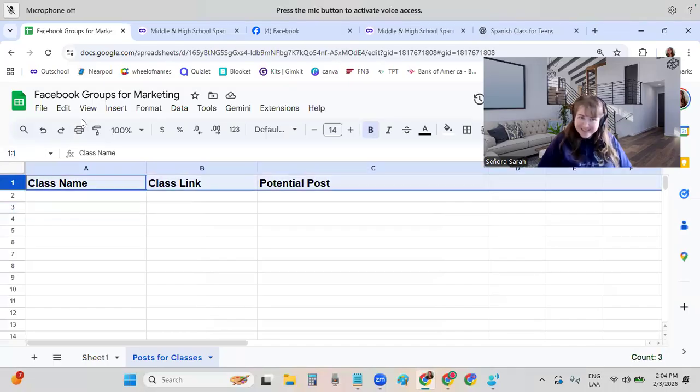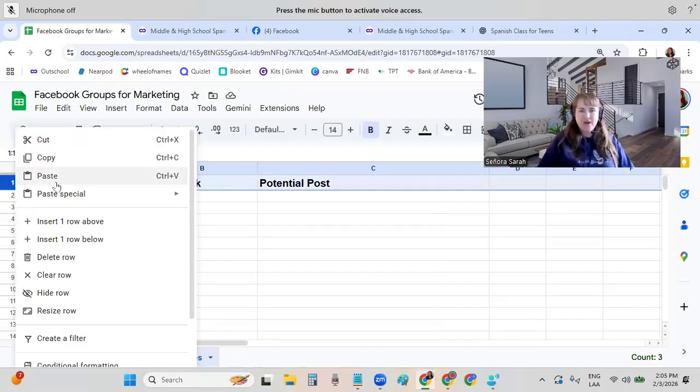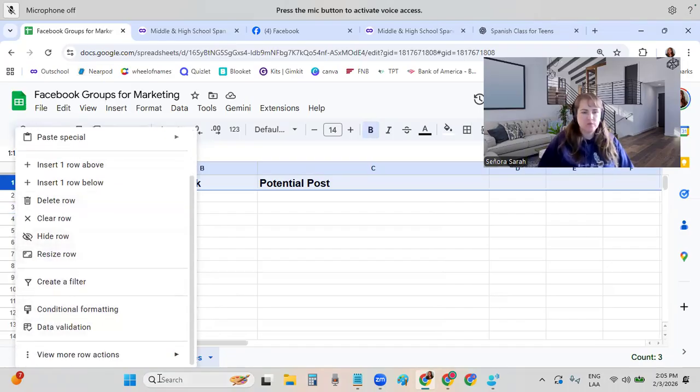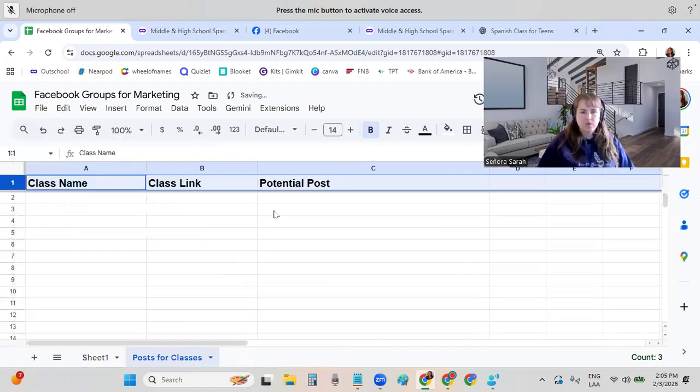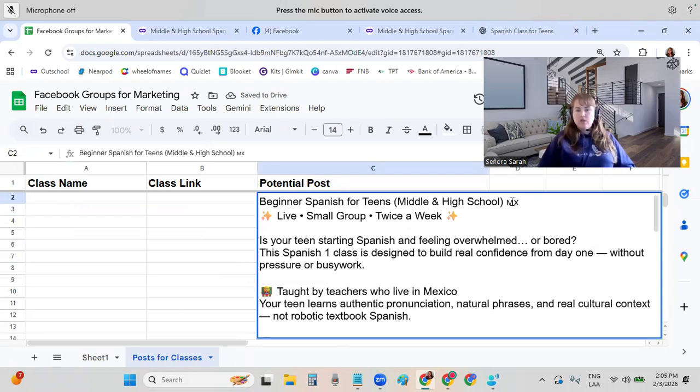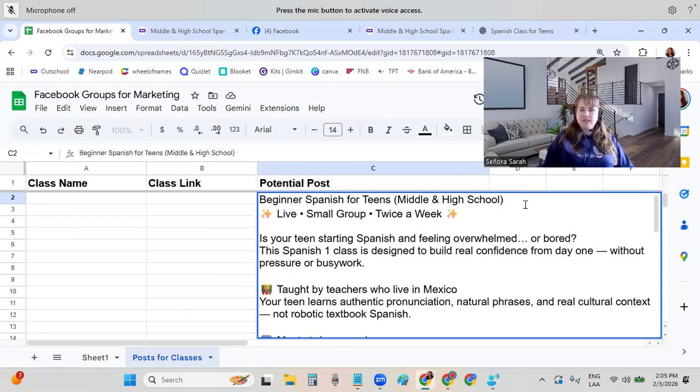I like to freeze my first couple of rows. That way you can see it no matter how far down you scroll. So let's view more row actions. Freeze up to row 1. Okay, potential post. ChatGPT just wrote that for you. You don't need to keep rewriting it. Make this easier for yourself.